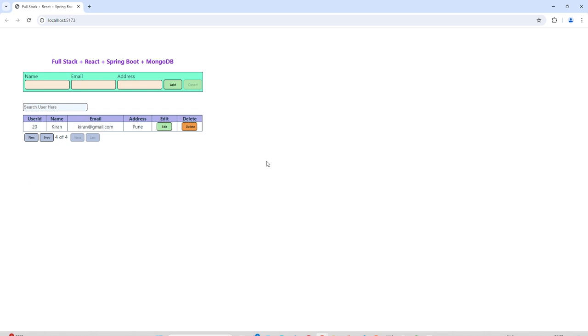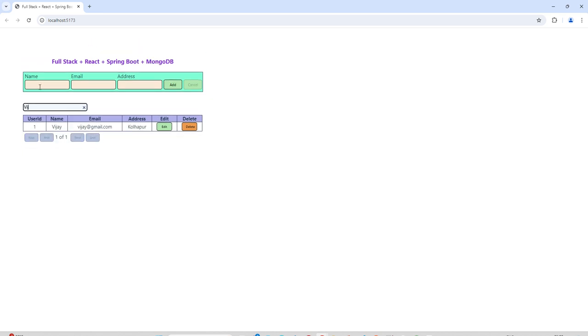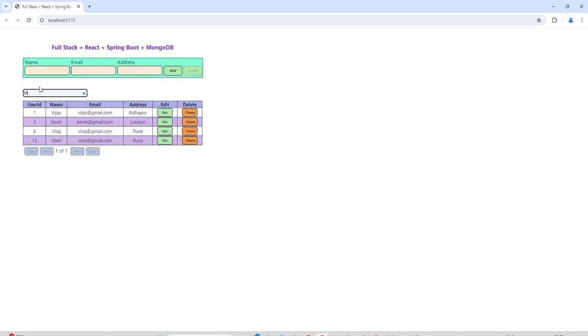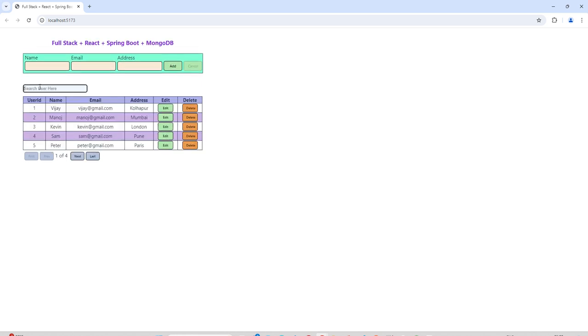So this is about the CRUD operations which we are going to implement. Apart from that, we have some core functionalities like searching and filter. Let's say we can search for Vijay, and you can see the data will get filtered out on the basis of what text we are entering here. Let's say for address it is filtering, and for user ID as well. So this filter is applicable to all the data columns and table data.